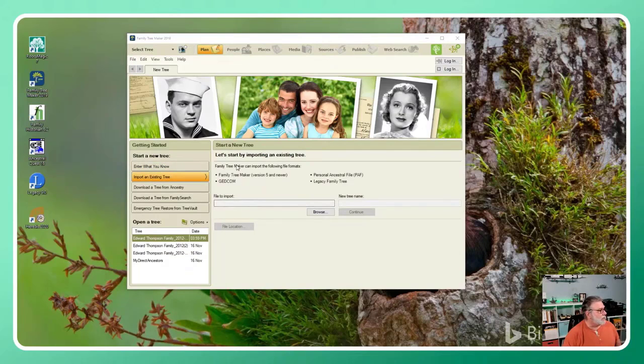And here it is showing me it can do it from version 5, from path, from legacy family tree, or it assumes it's a GEDCOM. And it doesn't even ask me to pick one. It's going to know based on what's inside the program which one it is. And let me take a moment to show you why that is.